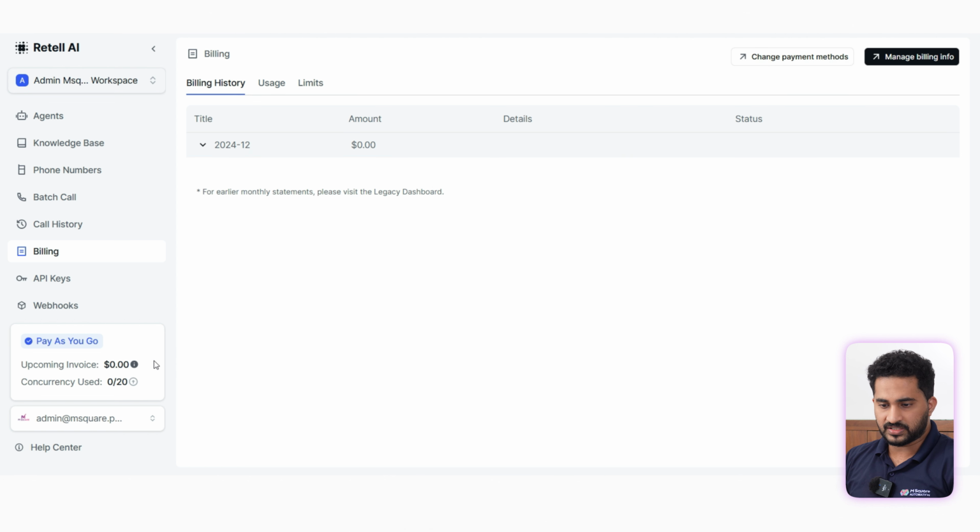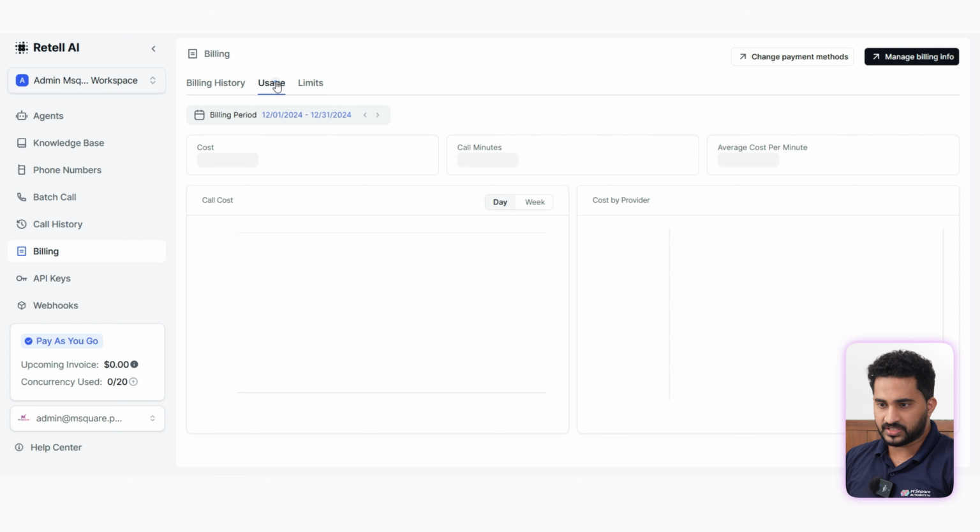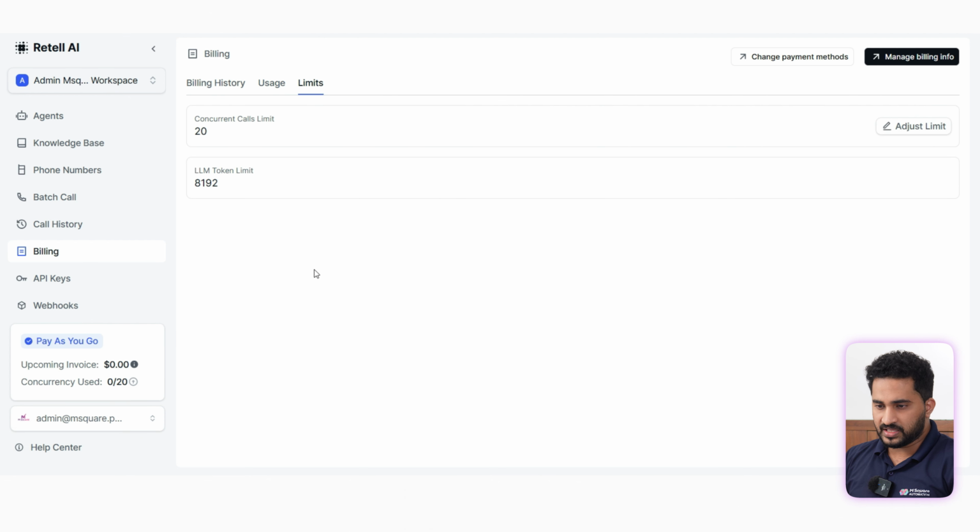Here your amount will be shown. The next invoice amount will be shown here once you have added the payment method. Before adding the payment method, you get 60 minutes free in the trial plan. That is enough for building a demo agent and testing. That's more than enough, I think. So that's about it. Here you can see your usage and the limits.